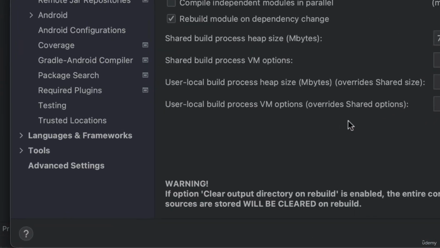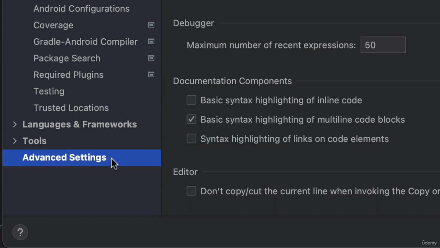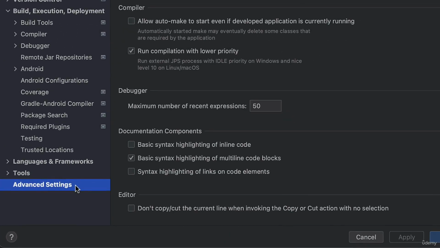Now let's select the Advanced Settings item. Then in the Compiler section, we'll check the box, Allow auto-make to start. And remember, these are the little IntelliJ configurations that we need to do for the Community Edition to allow it to work with Spring Boot DevTools.